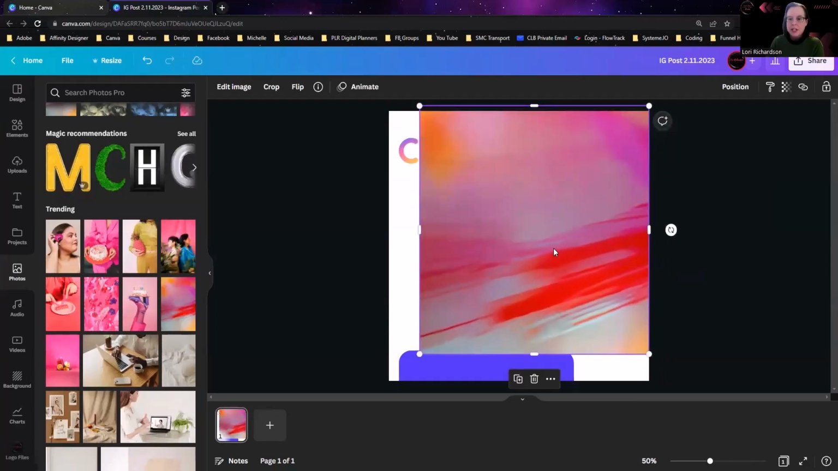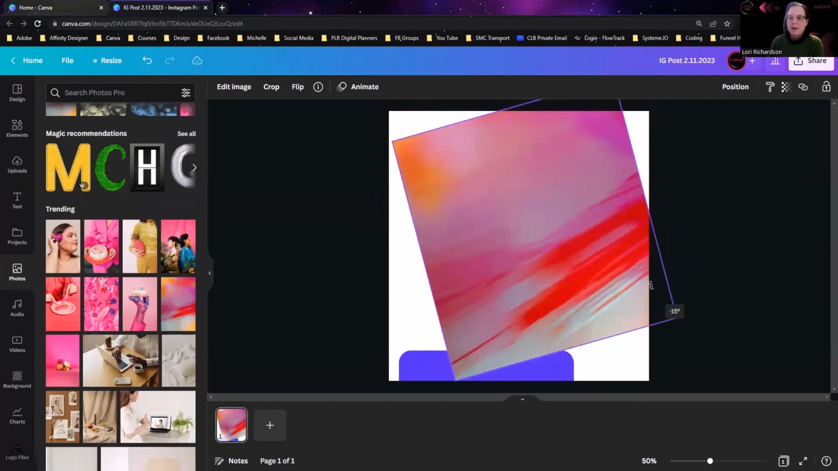But another thing you can do, let's say you don't quite like the big red going across, rotate it to how you like it.